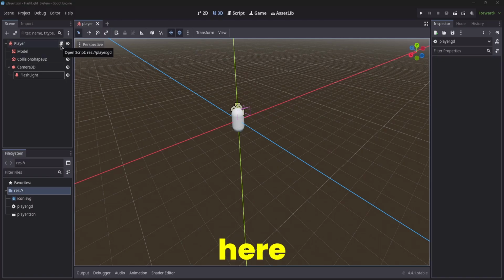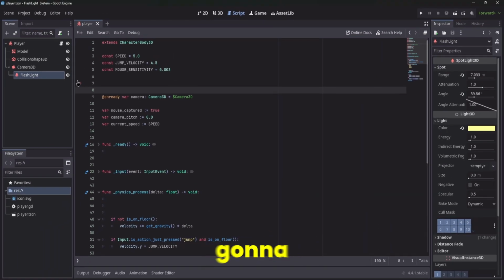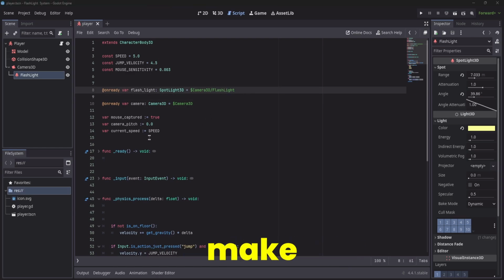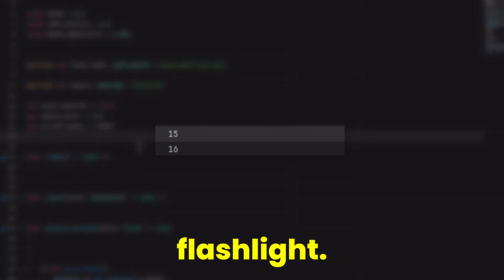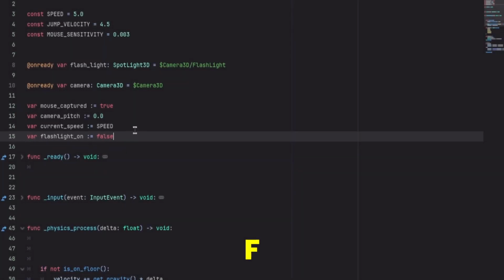You go to the code here of the player you have, and up here you will add an onready var. Add the flashlight, and to make it you're gonna drag it, hold Control, and then release to automatically make this onready var. And then make a var for the flashlight, so it starts with false. So this means that the flashlight will start off, and then when you press the F it will toggle it.